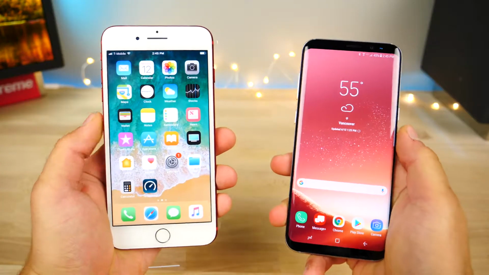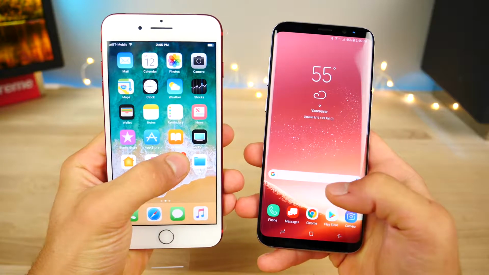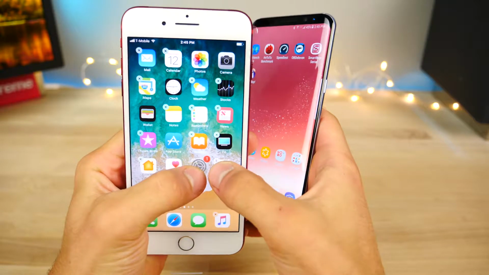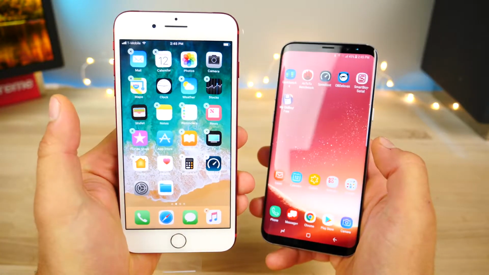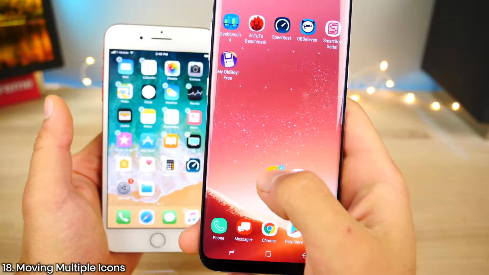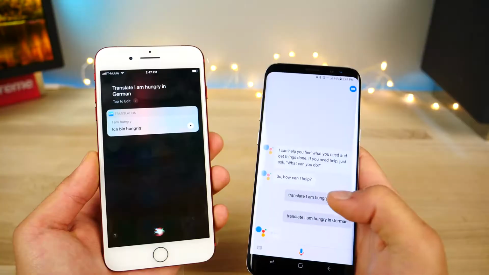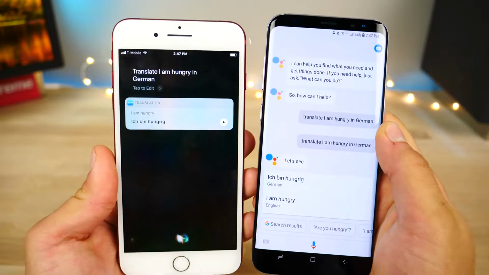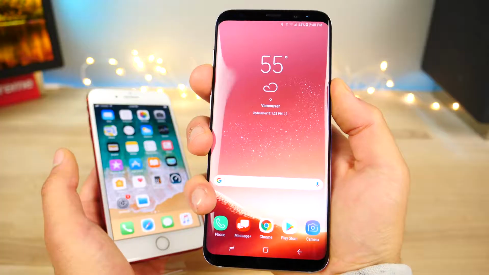And I just wanted to cover a few features Apple mimicked from the Samsung Android community. So very similar to the jailbreak, they also took the ability to move multiple apps at once, something you've been able to do on a Samsung phone for a very long time now. The ability to translate languages inside of your AI assistant, Google Now has been able to do this for a very long time. Apple just got it.